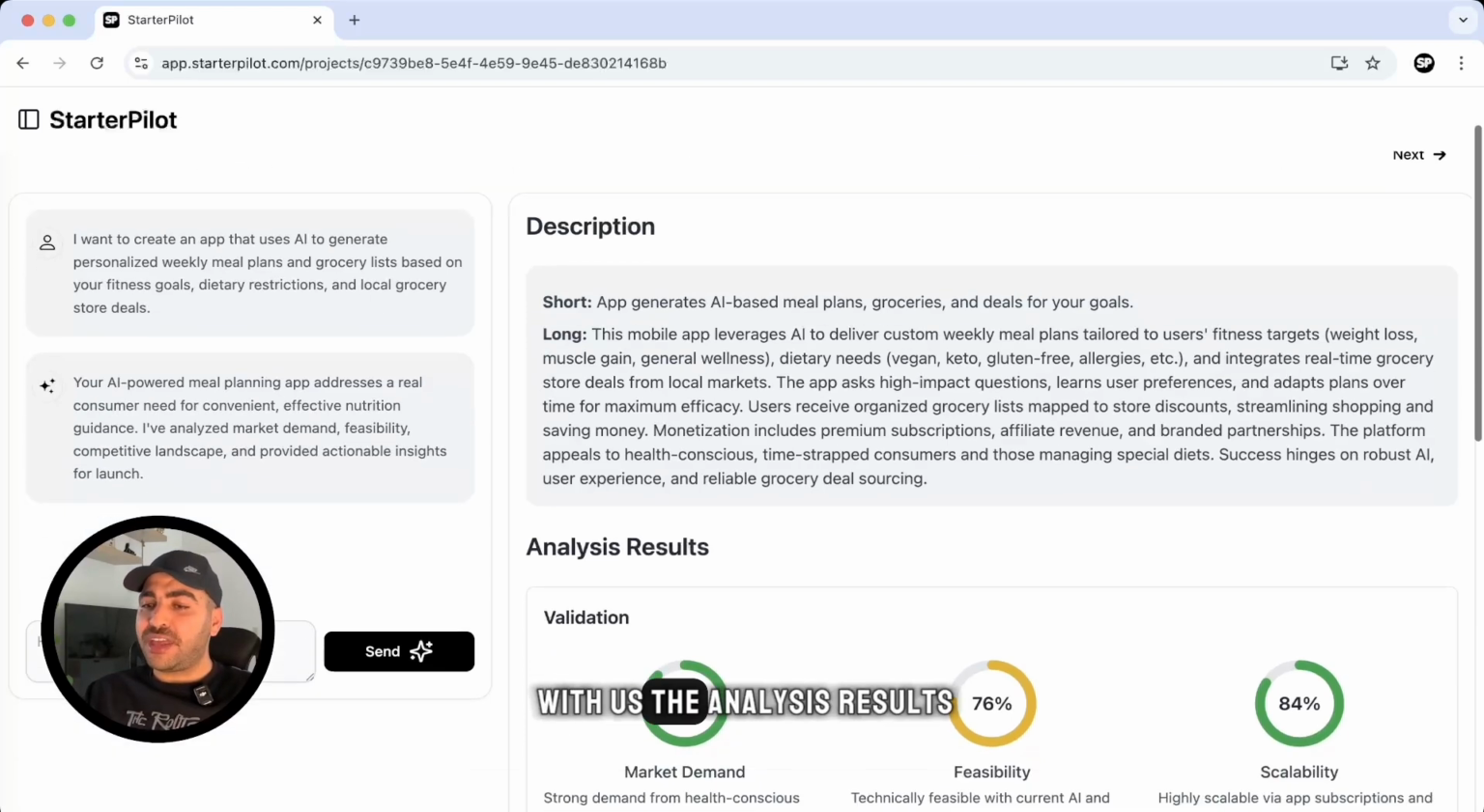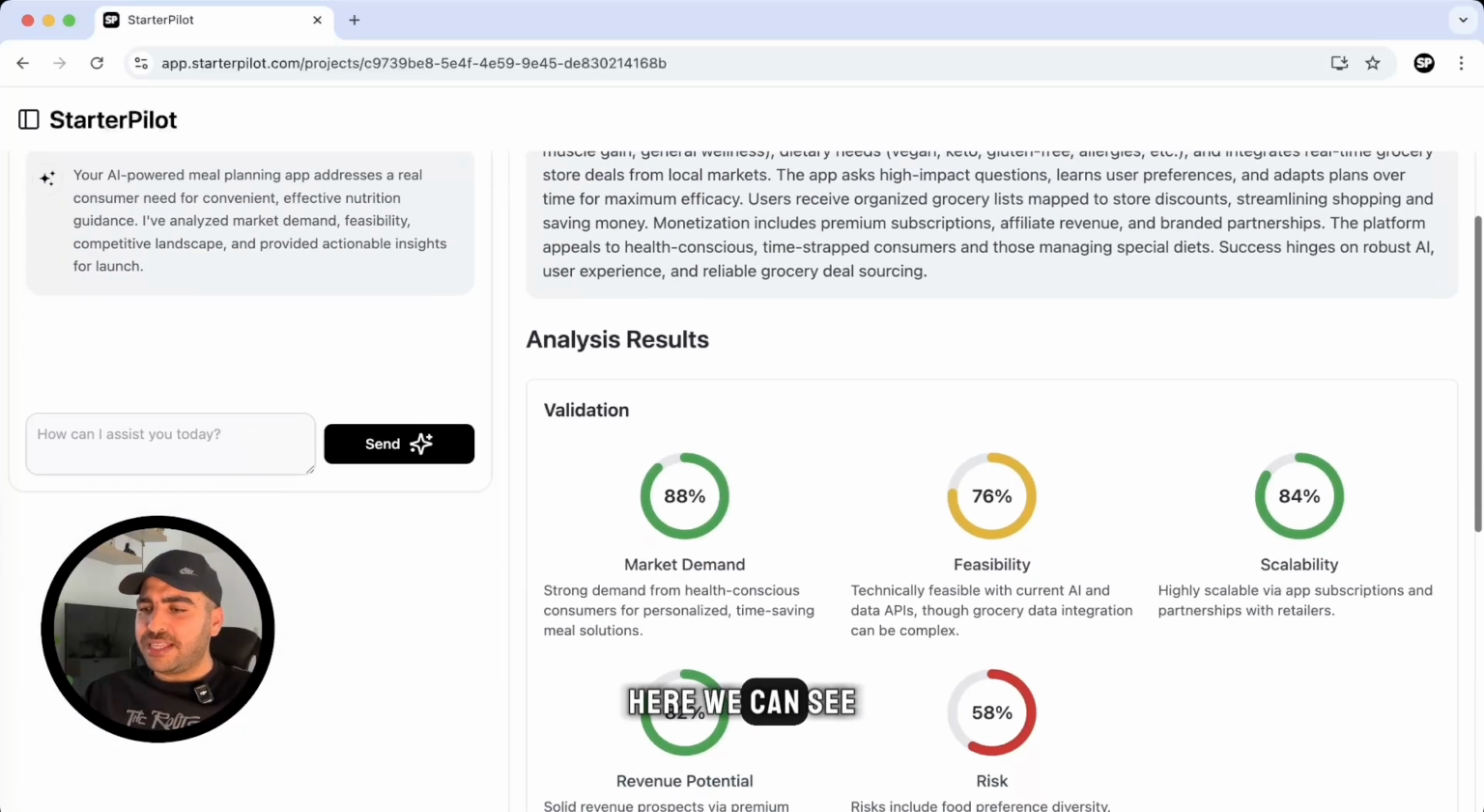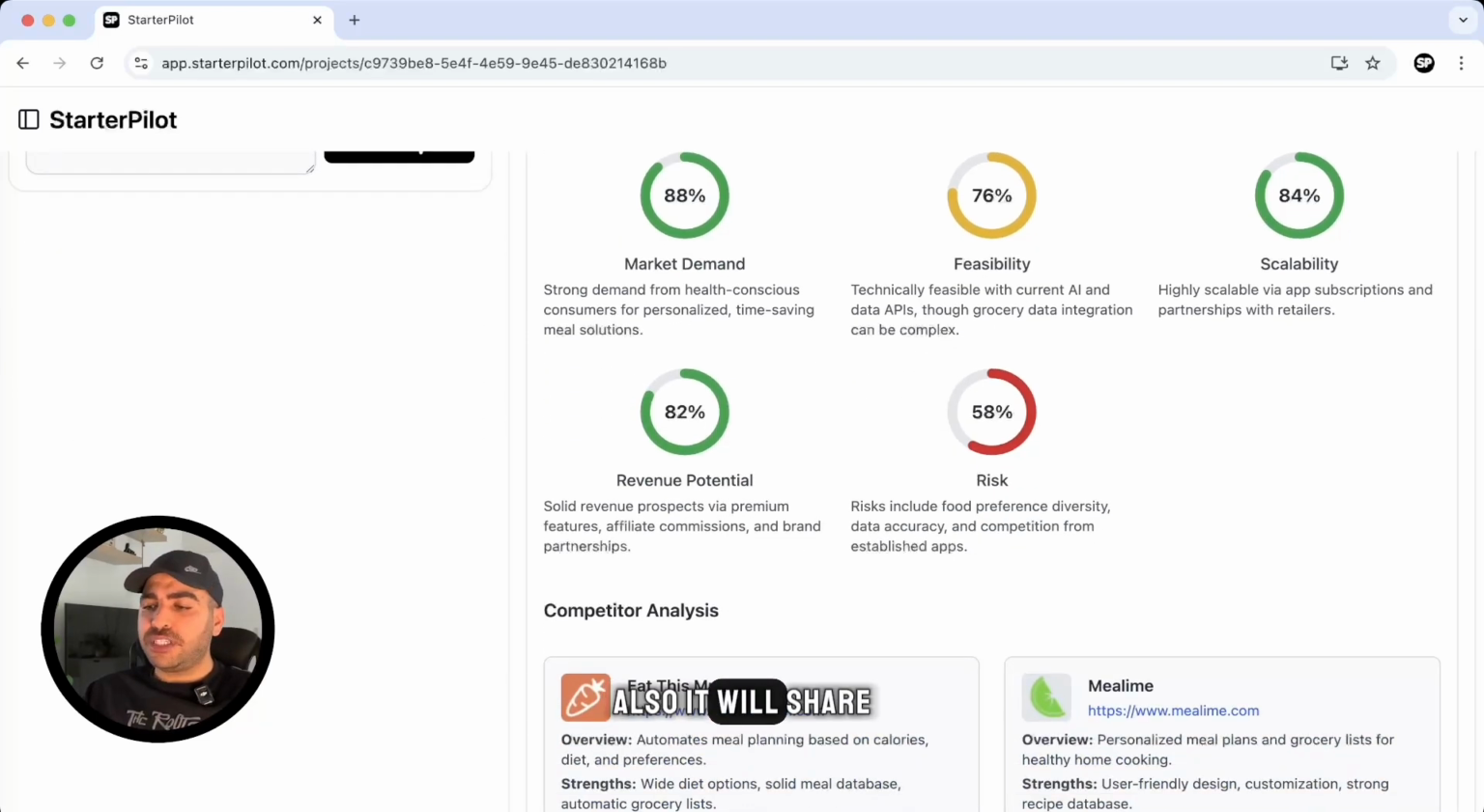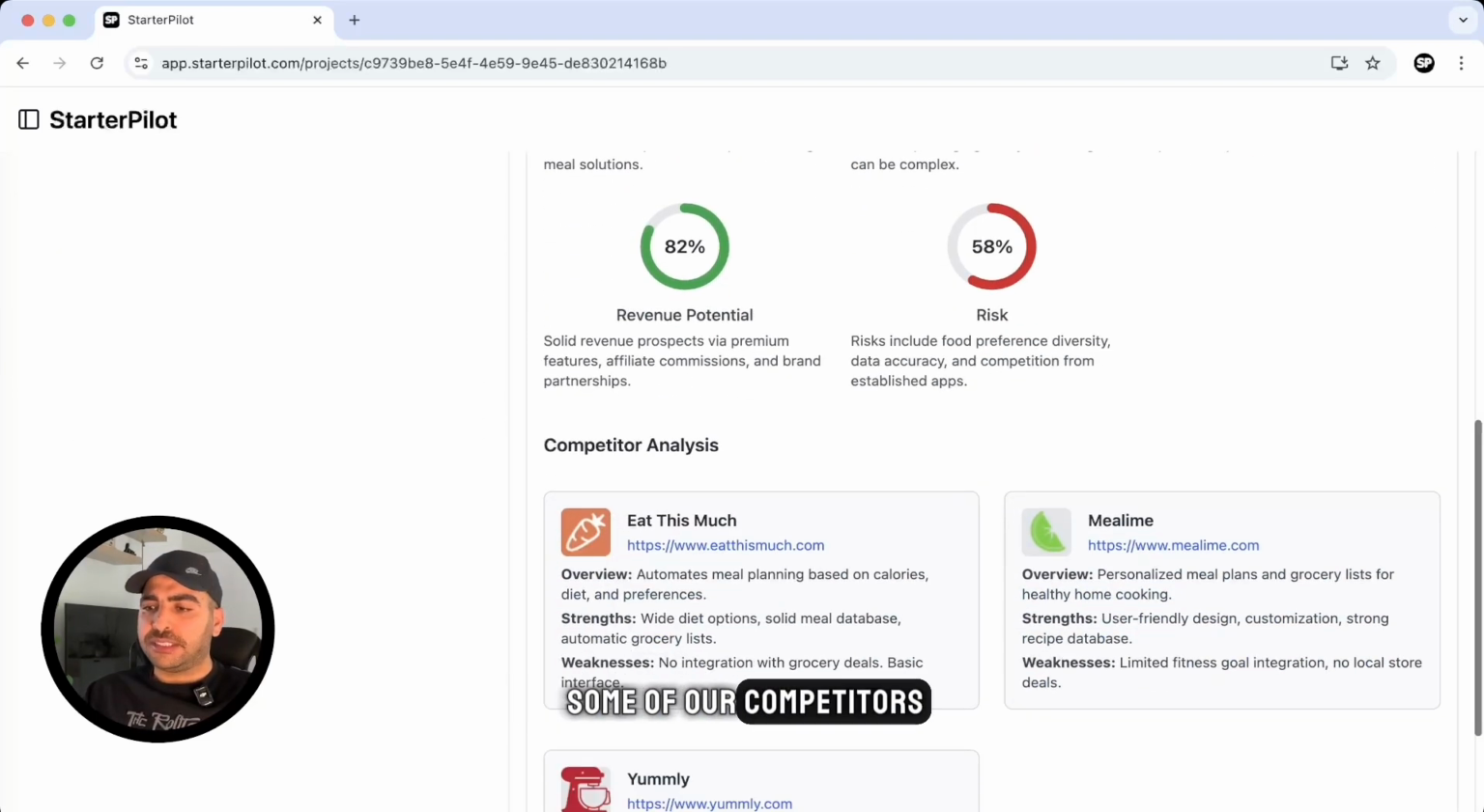StarterPilot will share with us the analysis results. Here we can see the market demand, the feasibility, the scalability. Also, it will share some of our competitors.